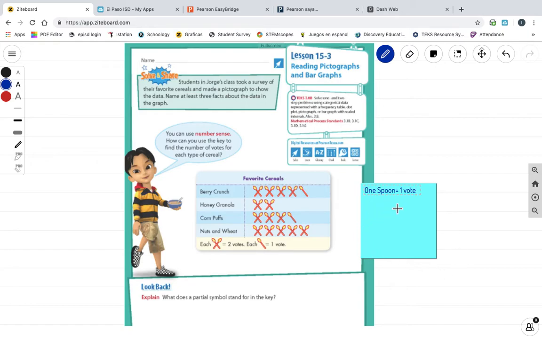And the only reason why I'm going to put the sticky here is because I want them to realize that if it doesn't have the 2 spoons together, it's going to be 1 vote. So this is kind of like a reminder for them. So then I can just give my lesson to my students. And what does a partial symbol stand for in the key? It's a partial symbol. It means that it's half of whatever the whole symbol is, which would be 1.